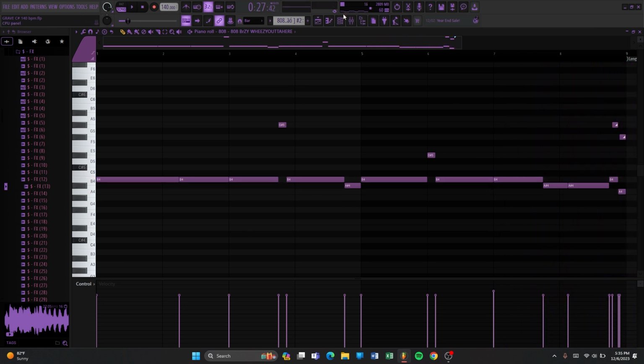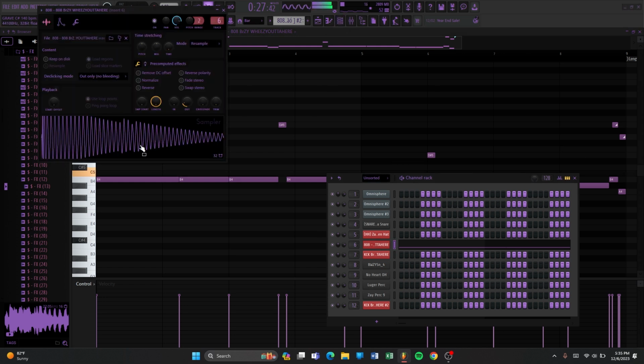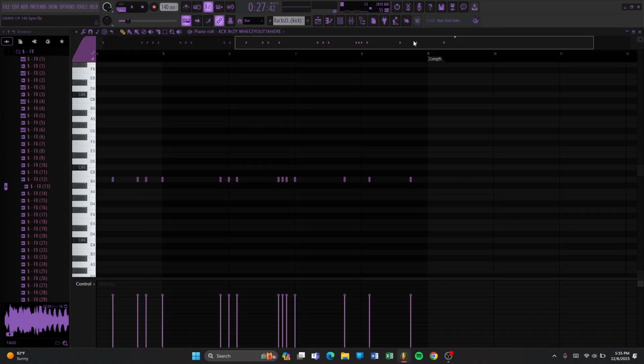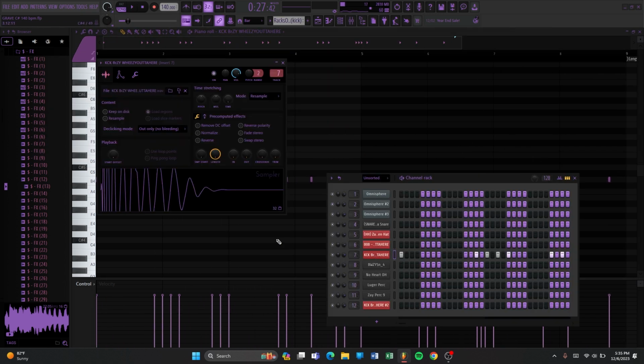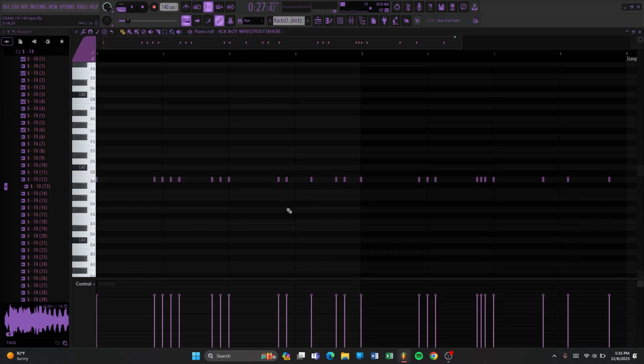The sound for the 808 pattern is just this wheezy 808. A lot of the sounds I used in this beat are wheezy sounds. Next we got our kick pattern, and as you can see it's a little sporadic. I also use a wheezy kick. This is what the pattern sounds like. With the 808 it complements it actually really well, which is really awesome.